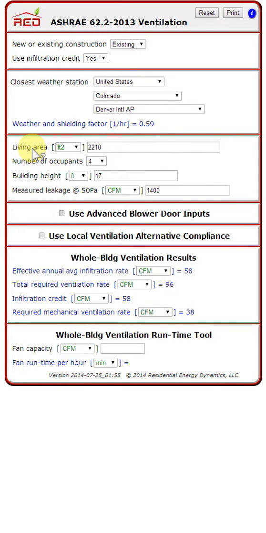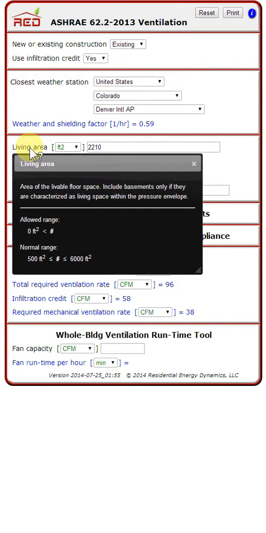Notice when I put my mouse over the label living area, there's a question mark. Each input and result label has a clickable pop-up help for your convenience. I'm going to click on living area now. If you're using a touch device, merely touch the label for the pop-up help. Here you can see the help and the normal and allowed ranges. To exit the help, merely exit out with your mouse or your finger on your touch device.